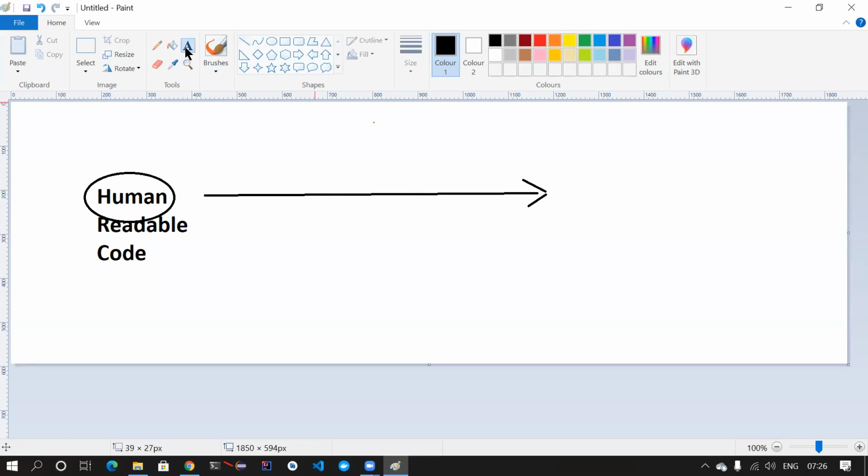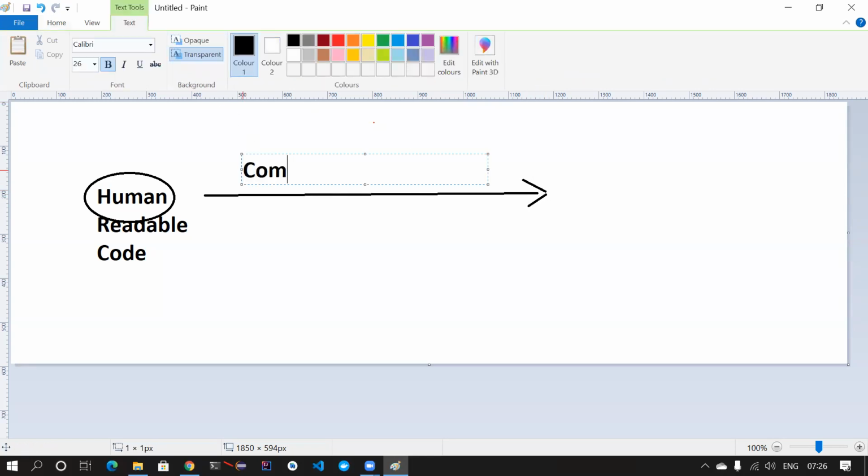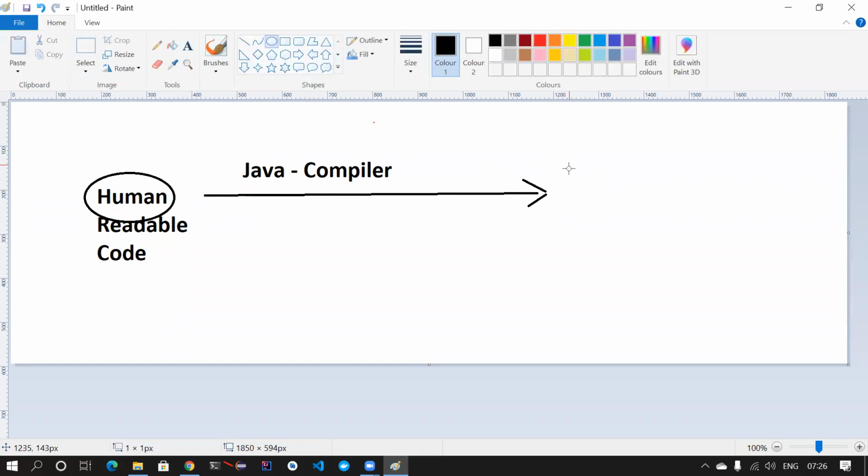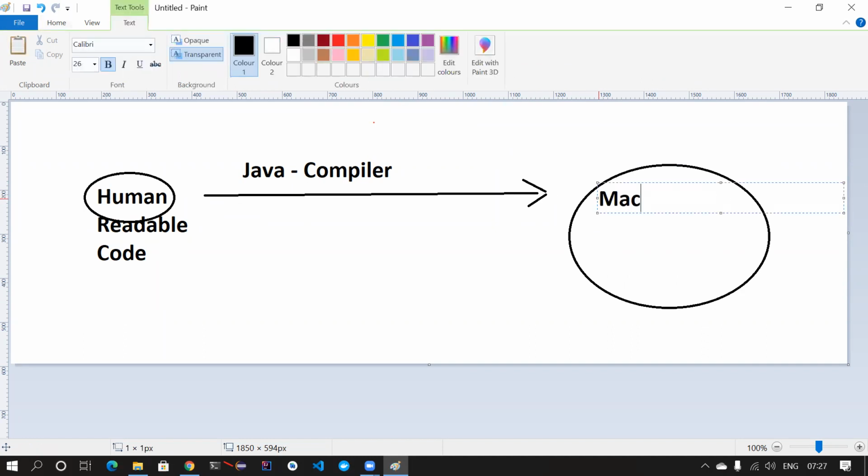So we have something called a compiler, the Java compiler. That is going to convert your human readable code into machine readable code.